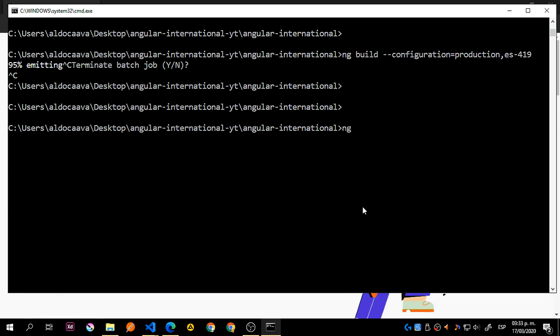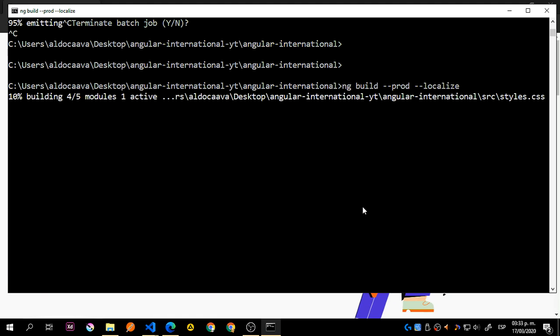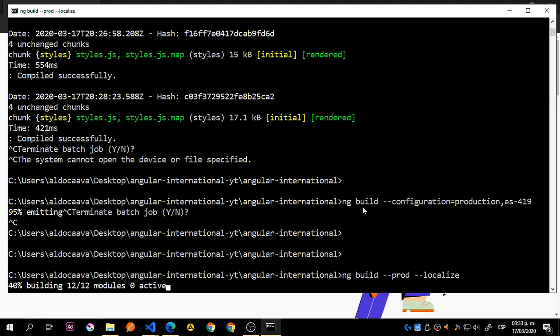And then the other one that is going to run everything is going to be ng build --prod --localize, and that is going to build everything that you have in the locales. So every version of your application is going to be built using that command, and you can see that it's starting. Okay, so again, that's it.